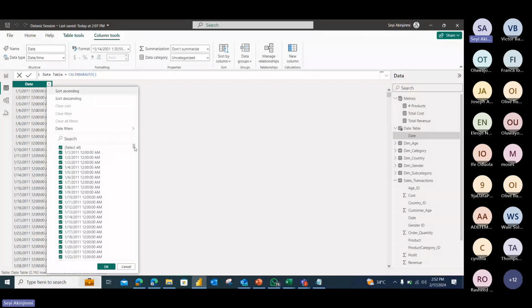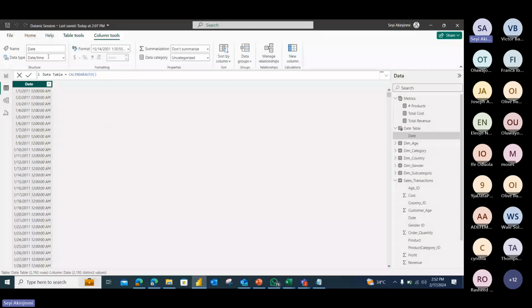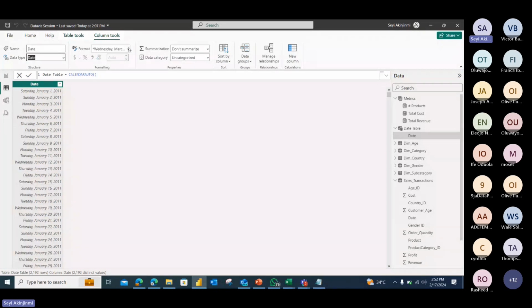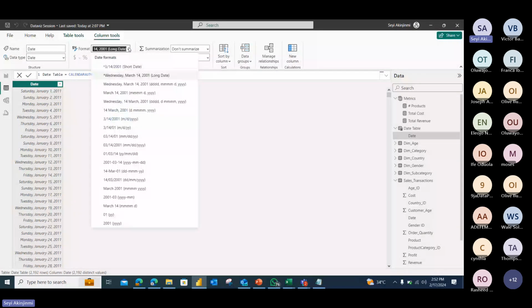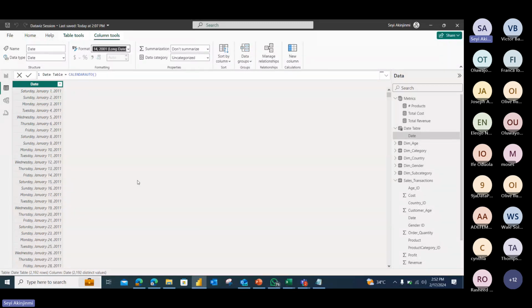Let me just format this. I want it in date format. I don't want date time. I want it in this day, month, year. I want it this way. So I'm just going to create three additional columns. Let me say new columns.